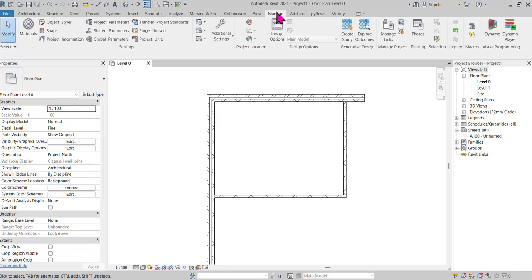Today I will explain about the shared parameter. When you work on a project, it is most important to use the shared parameter. It's a very worthwhile command to use in our project. So today I will explain that one.